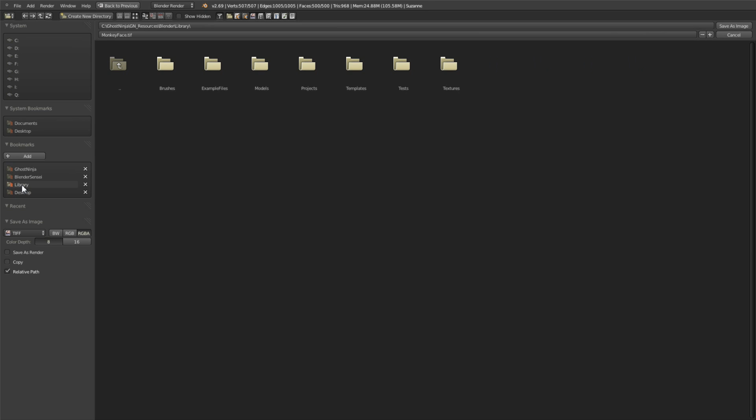So for instance, I would go to my library folder I have over here, and I might go to projects and then create a new directory. I just call this monkey project or whatever. Then you might go in here and create another directory called textures. And then we'd save it here as monkeyface.tiff and save as image.